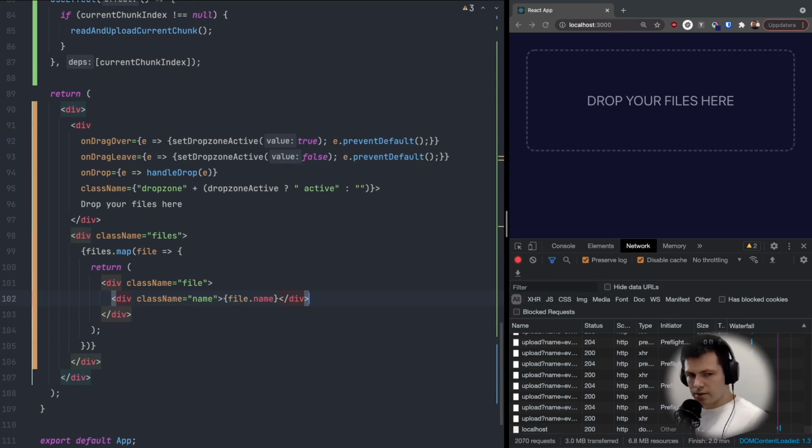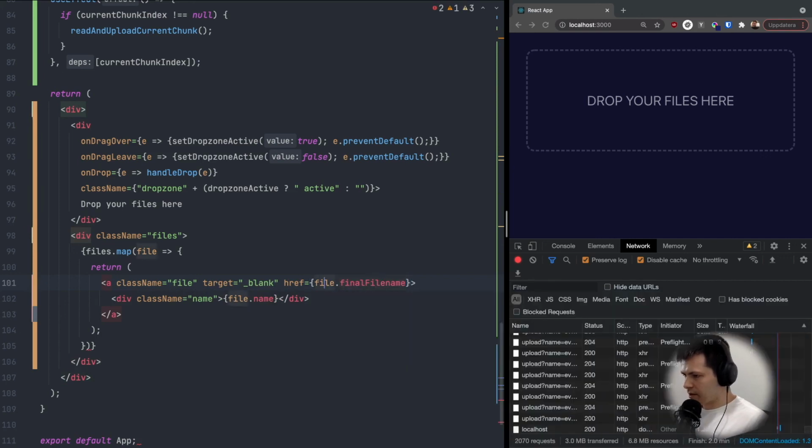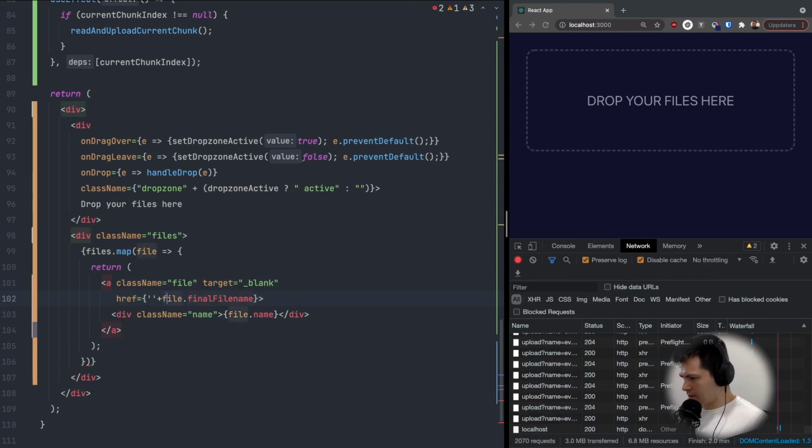Okay, now instead of using divs, let's use a link here. So let's do target blank, and let's use href file final file name, and on the beginning we need to add the HTTP localhost 4000 /uploads/.